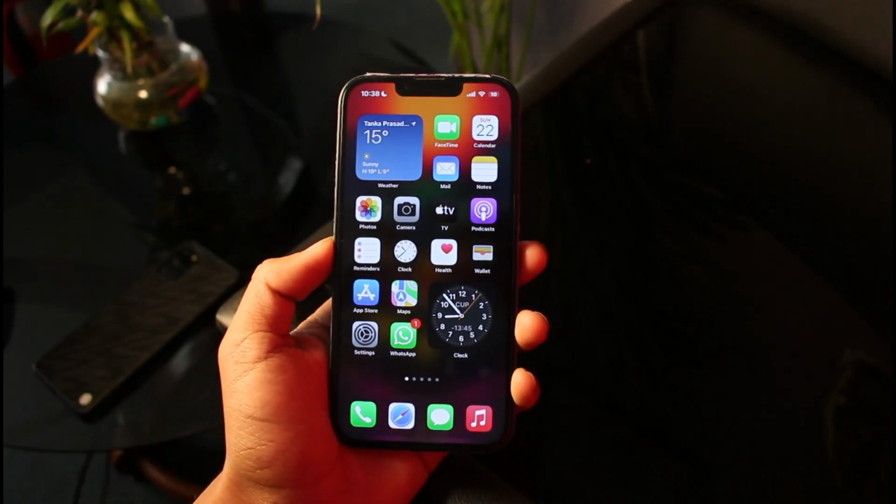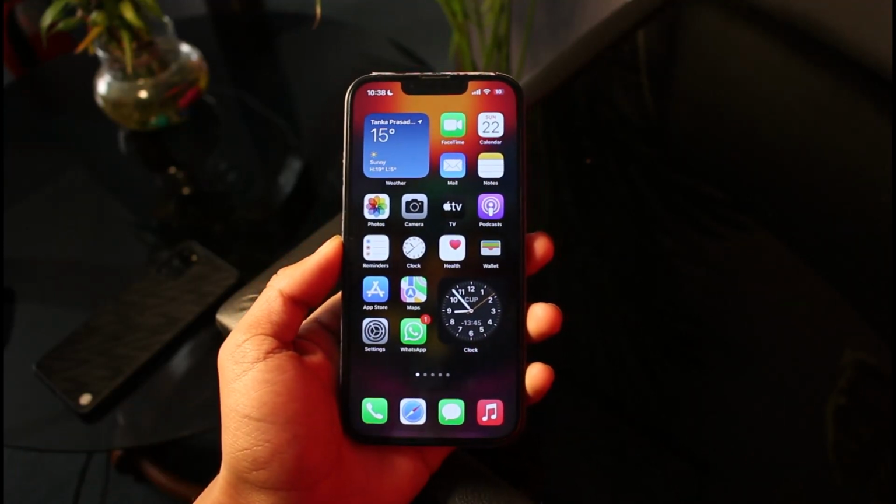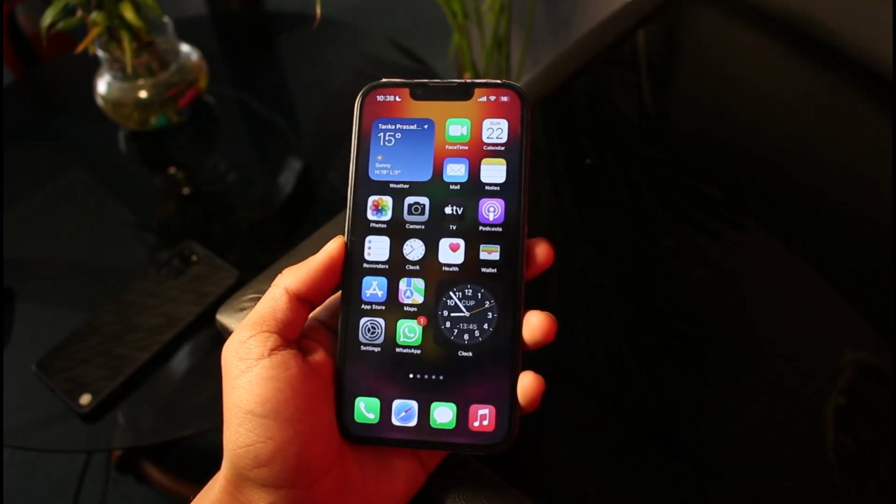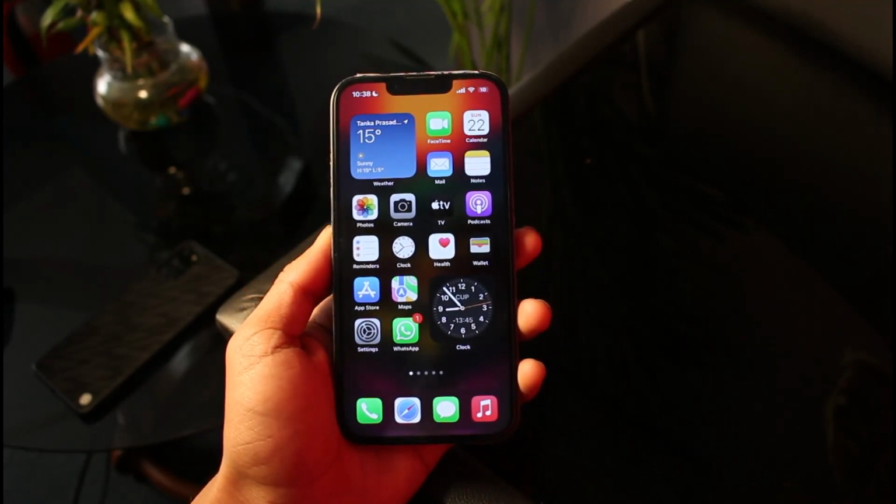In this video I will show you a couple of ways on how you can fix if your payment method was declined on your iPhone. So you simply want to make sure to watch the video till the very end.